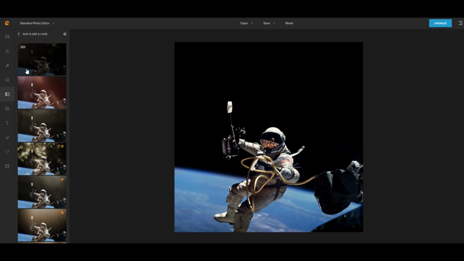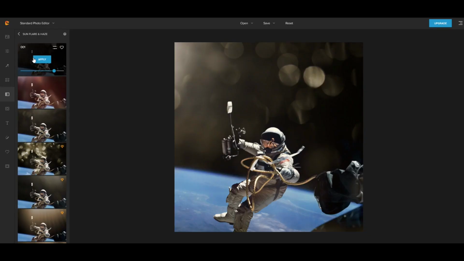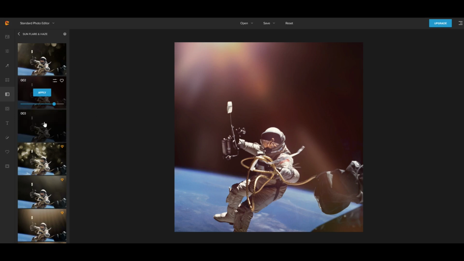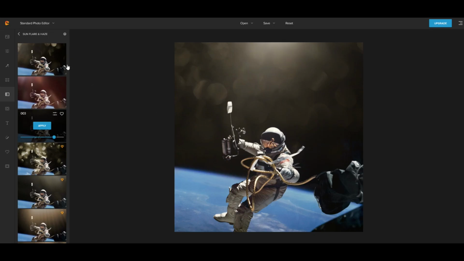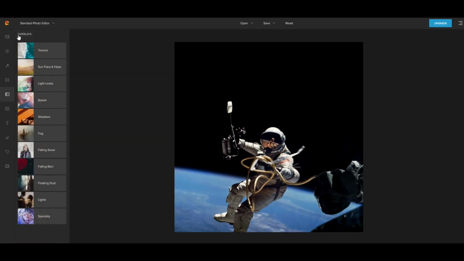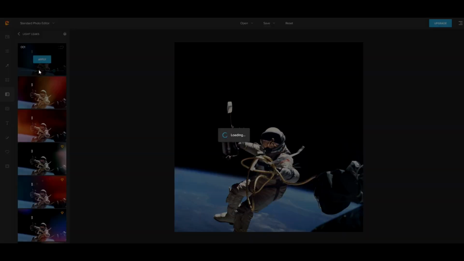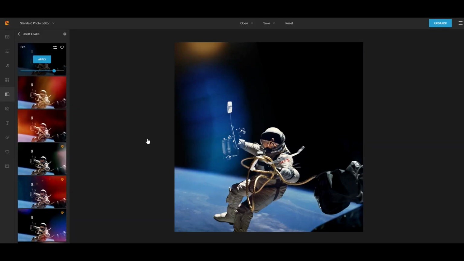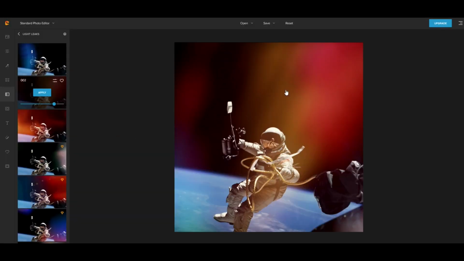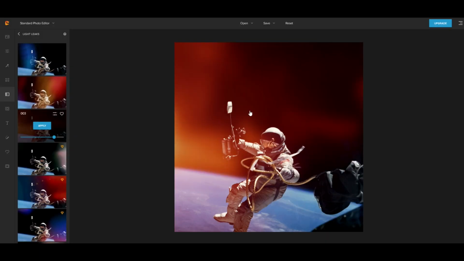I'm going to click on that, and again I'm going to get some free options here. You can see at the top that's a really nice light flare. There's three free options as well, sun flare and haze. There's also light leaks. Light leaks is pretty cool too, and again there's three free options. The first one gives you a neat option there, lens flare coming down, and then option number 3 as well.